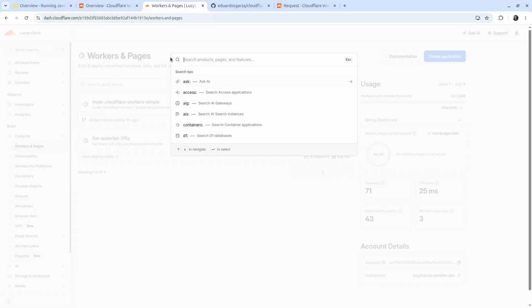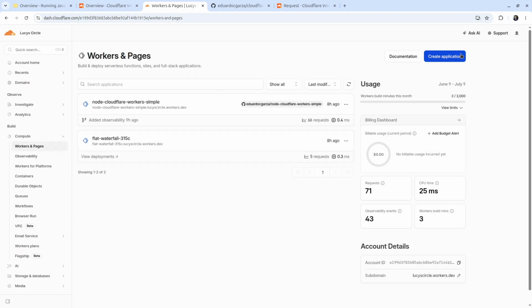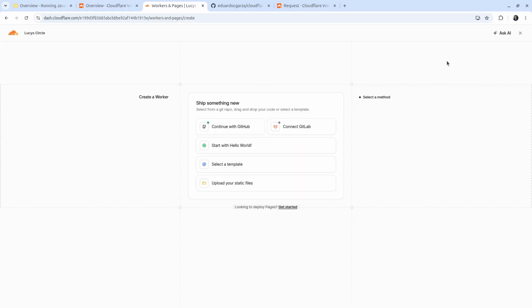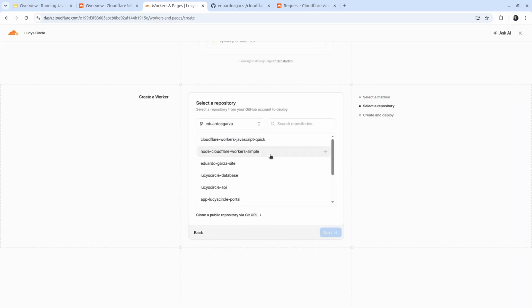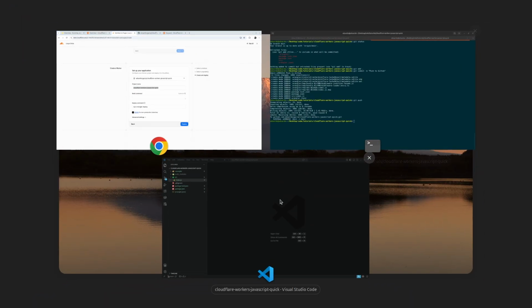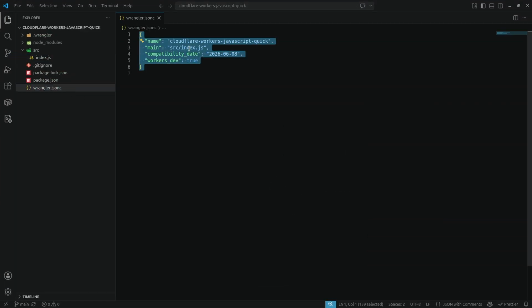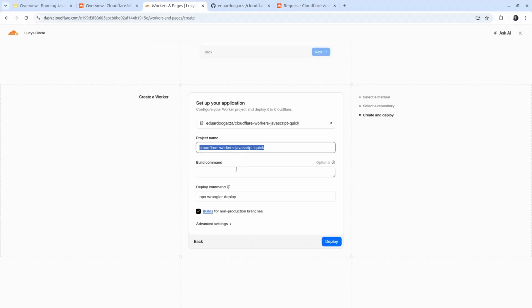So what we do is we use the search, and we search for Workers and Pages, and then we create an application. We say continue with GitHub, and then we select the application that we just created. In our case, it's this one, Cloudflare Workers JavaScript Quick. And you see that it takes the same project name. This is the one that has to match the configuration that you set in the Wrangler configuration. So whatever you set in the name here should match what you set here.